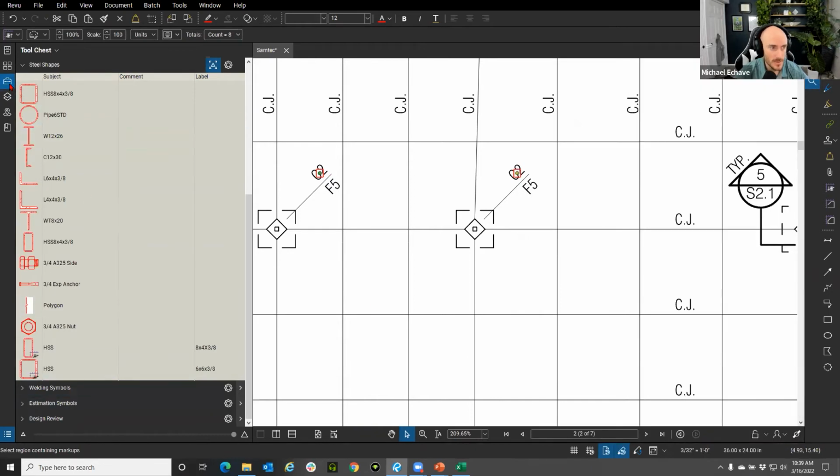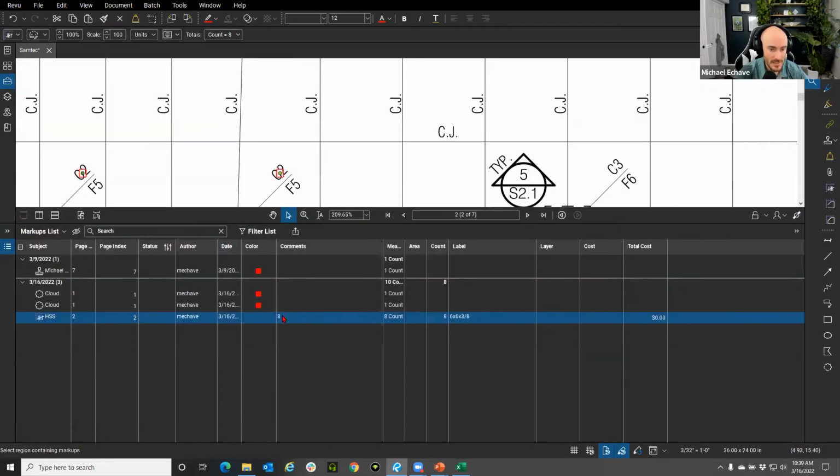Down in my markups list, I now have the itemized count for all of these instances. I, fortunately enough, have created a cost value for them prior. So if you wanted to create a custom column for cost to get an itemized total cost versus going to Excel, you could do that here as well.